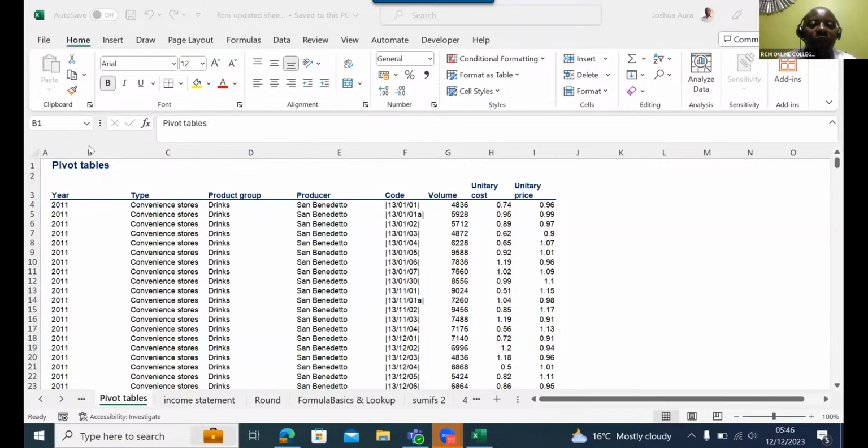Okay, so this is what you are doing. The very first thing, whenever you're given this kind of information and someone tells you to pivot this kind of table: first of all, why are we pivoting? It's because this is what we call a big data worksheet. Big data. If you can see here, we have type, product, etc., up to these unitary prices.